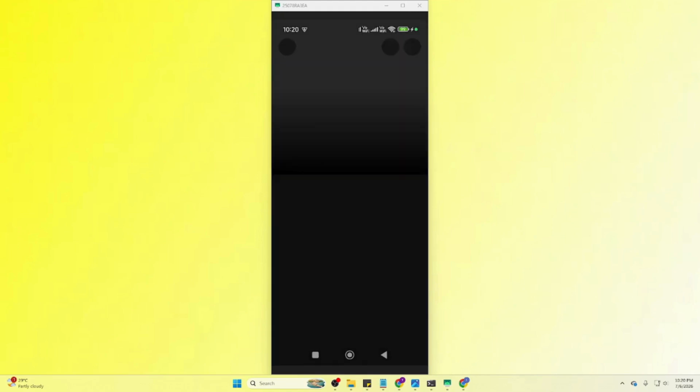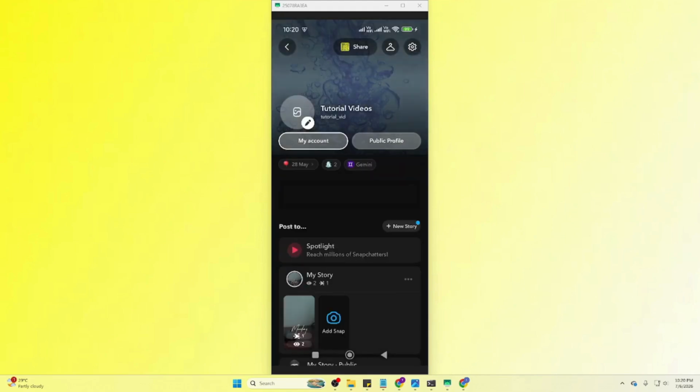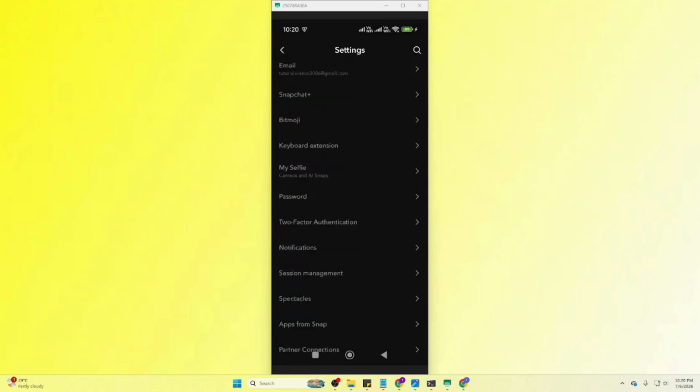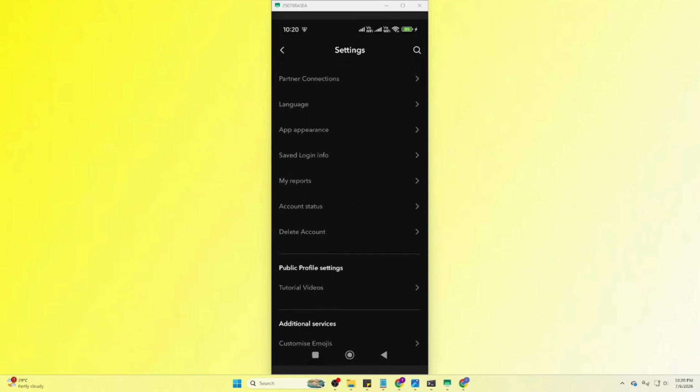And there you have it. You've successfully enabled dark mode on Snapchat for your Android phone. This feature not only enhances your viewing experience, but can also help save battery life.